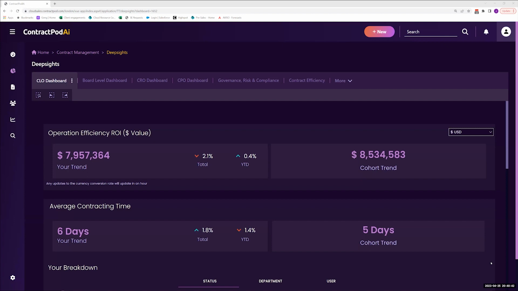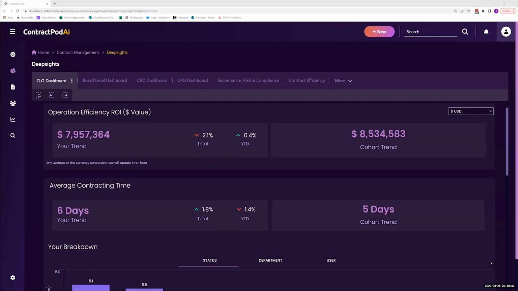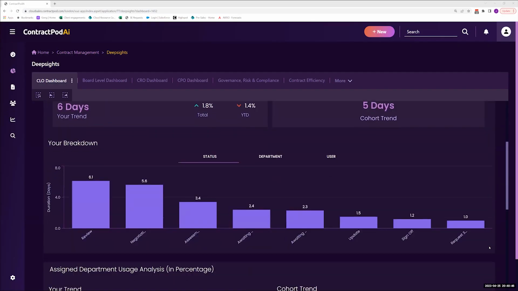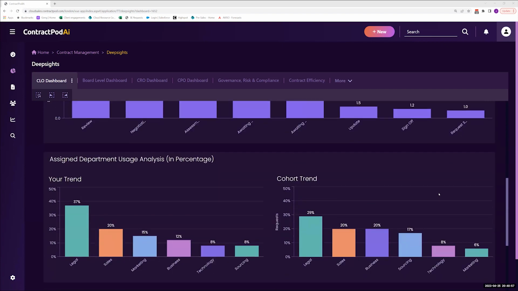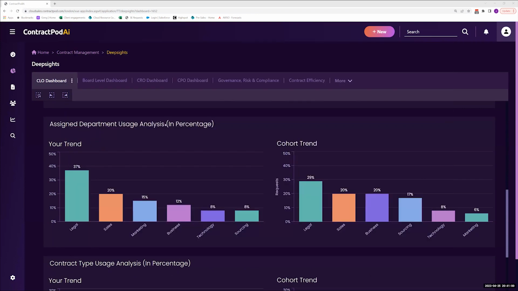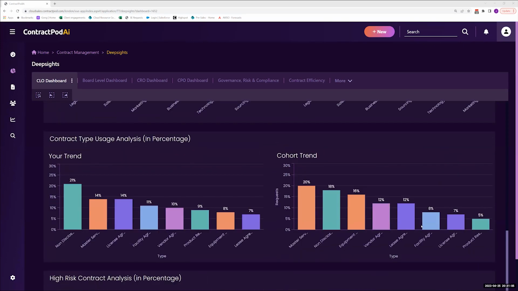One of the benefits of the multi-tenant SaaS product is that we can aggregate and anonymize that cohort data so you can see how you compare to similarly sized organizations. Here we can see the breakdown of our contract status, by department, even by user. So we can really see how workloads are balanced, as well as information on department usage in our organization and cohorts, and the contract type usage, because contract types tend to be pretty similar from organization to organization.